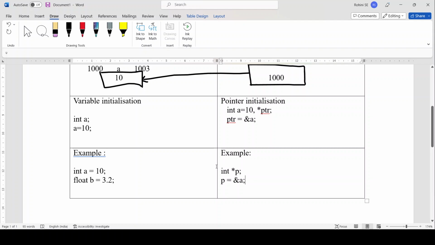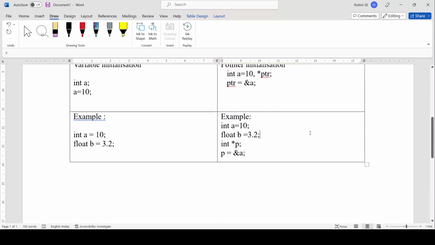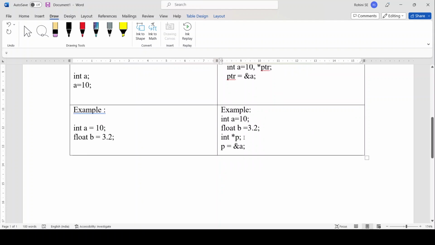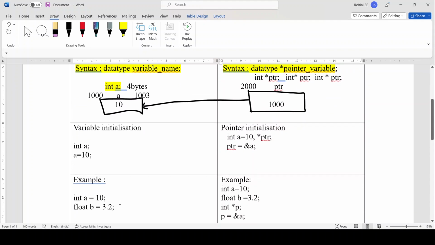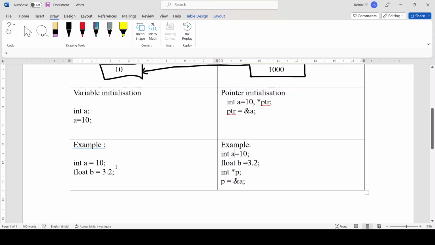I'll take A here. Now, the same example I'll write here. Int A is equal to 10 semicolon, float B is equal to 3.2. I'll take the same example here. Now, just observe int star P, P is equal to address of A, right? Now, what will this have? P will have the address of A, correct? Now, after these lines, if I write float, I'll just take an example and I'll teach you. Now there are two memory spaces here.